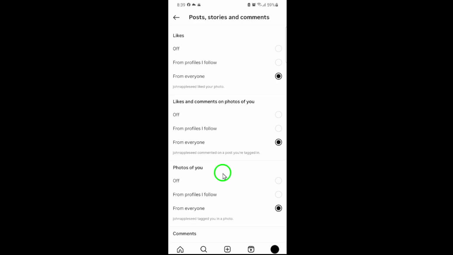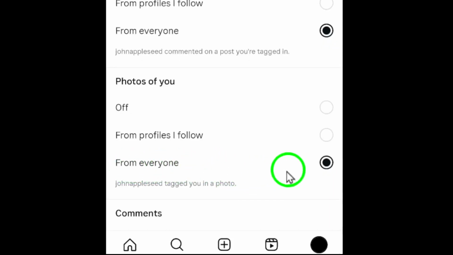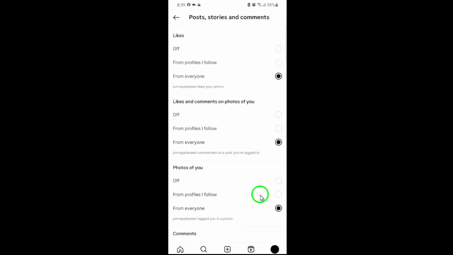Tap on it, and you'll see different options for who can notify you when they tag you in a photo. To get notifications from everyone, simply select From Everyone. This means you'll receive alerts whenever anyone tags you in a photo, not just the people you follow or your friends. And that's it. You've successfully enabled photo tag notifications from everyone on Instagram.